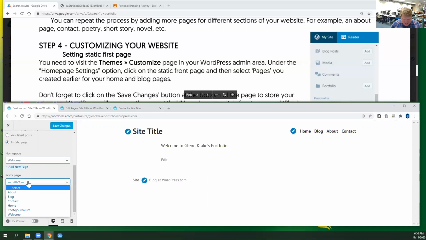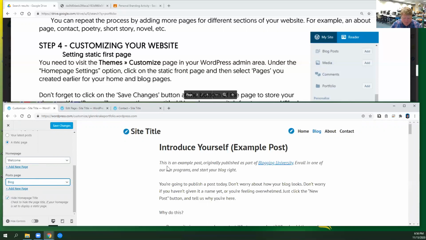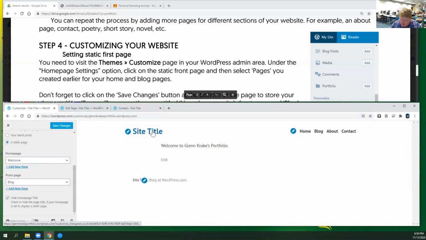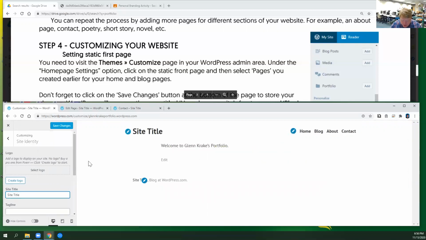I'm going to leave this. I guess I could select my blog, and if I want posts to pop up, they can pop up on that blog page. Do I want the homepage title? Maybe I want to change the site title. I think I can just change it right here. Oh yeah, I can change it. Glenn Craik Portfolio.